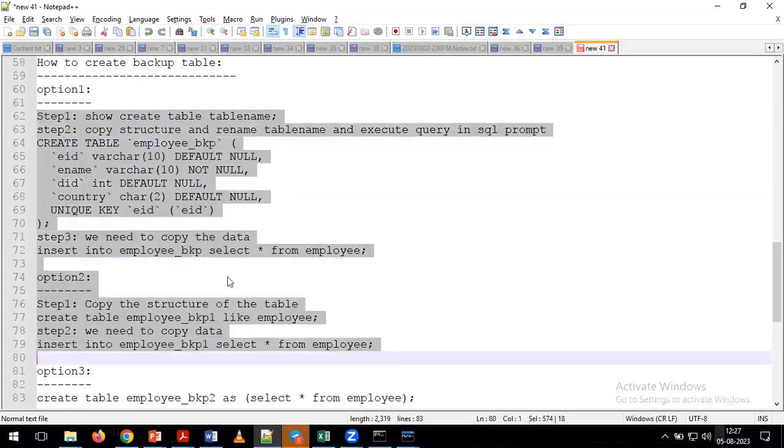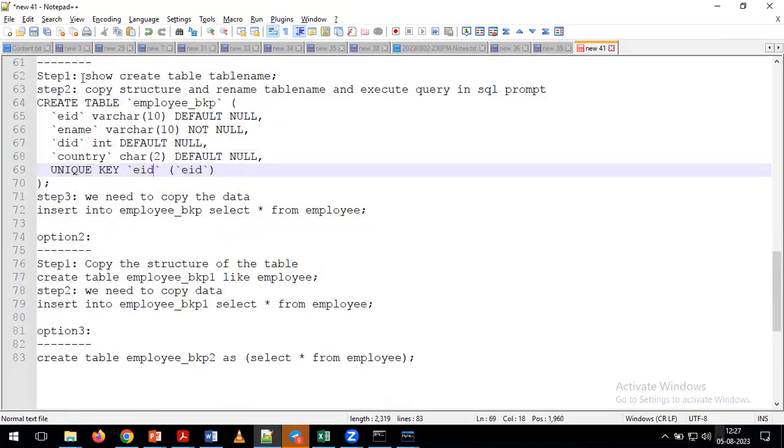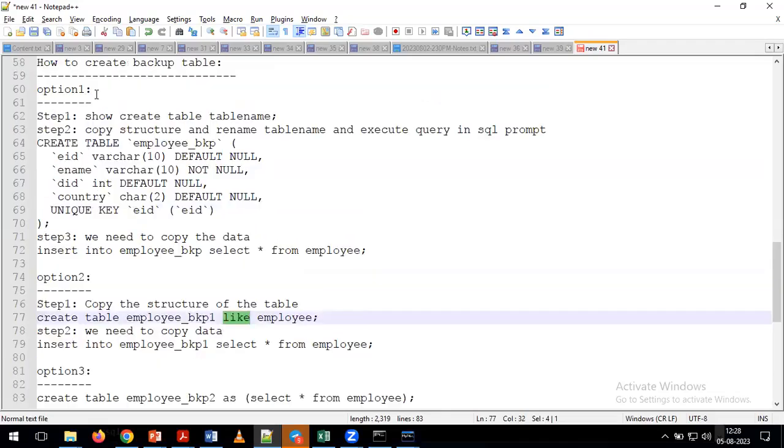Why are we discussing? Just for our understanding only. We'll go slowly, one by one. Here we are doing all the steps manually, step 1, step 2, step 3. Once you understand this, then option 2 will become a little bit easy. Here, just by using the like operator, automatically you can copy the structure. Now in the third option, what are we doing? Copying the structure and copying the data, both operations at a time on top of our database system. This is the way we can simply understand how many ways we can create the backup tables as part of our real-time projects.